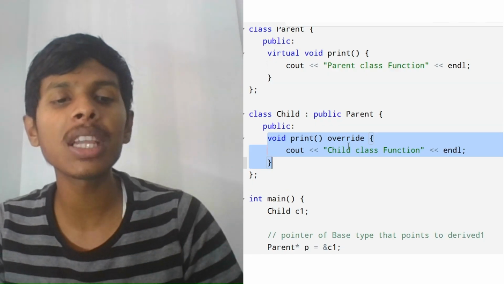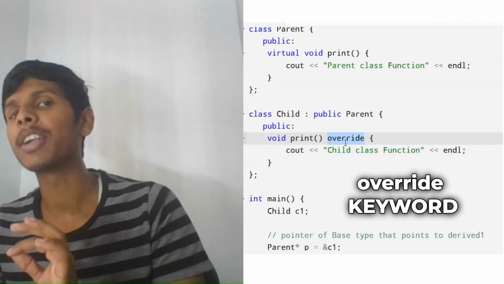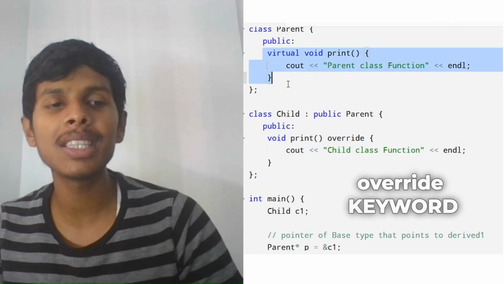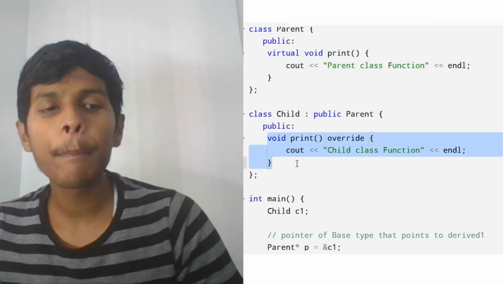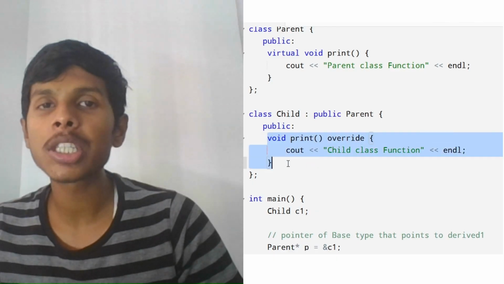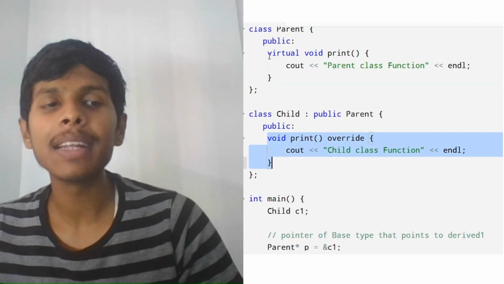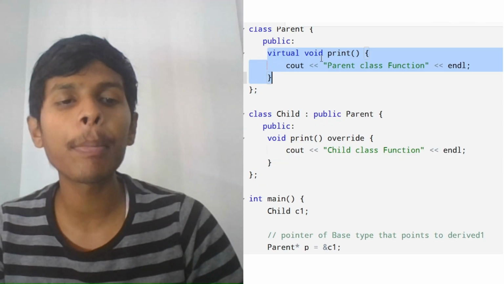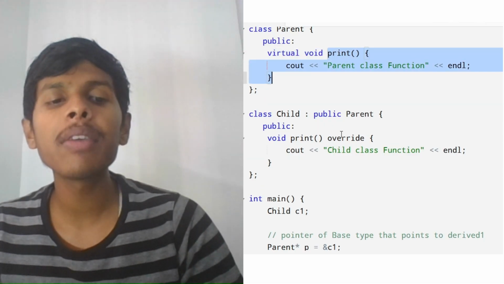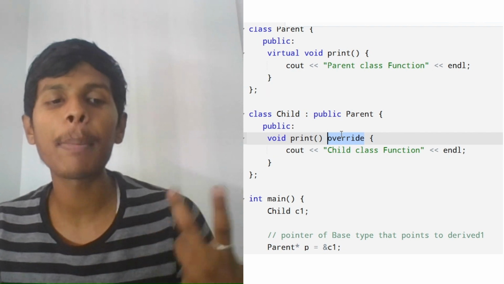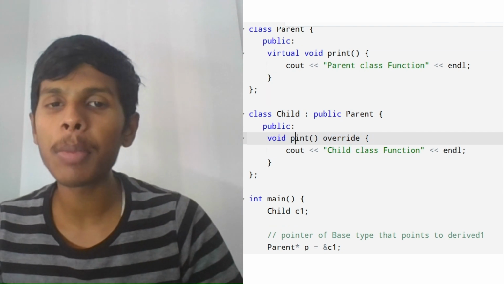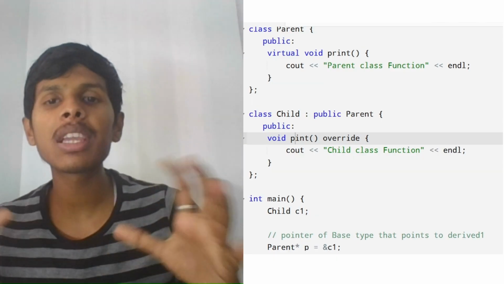Now, did you notice one thing? We have written the override keyword. So what is an override keyword? To differentiate between these two functions, as both are equal, the child class print member function is going to override. Override means it is going to shadow the print member function of the parent class. So that's why we use the override keyword. Let's say if I make a spelling mistake in the derived class member function, it will give me an error.